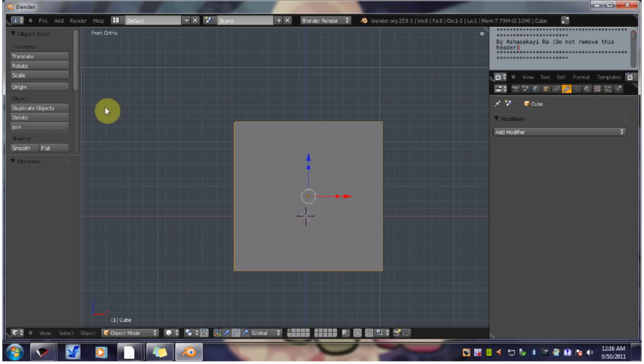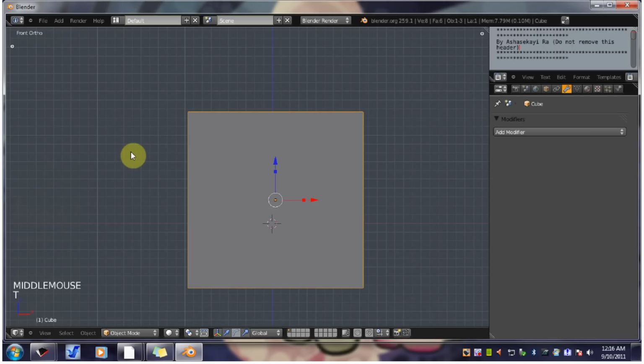Now first, I want to talk about the 3D view. This window here is the 3D view. Let's go ahead and close this sidebar for right now. So this is a 3D view. This bar down here is the header bar. Over here we have the properties window. And here's a text window.